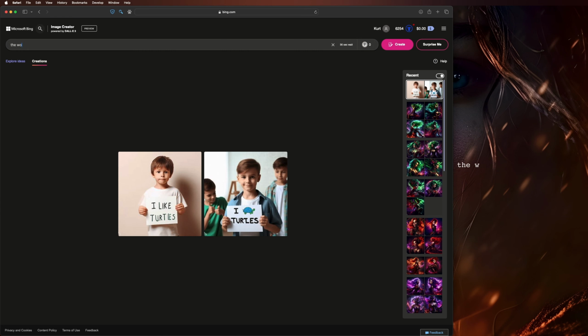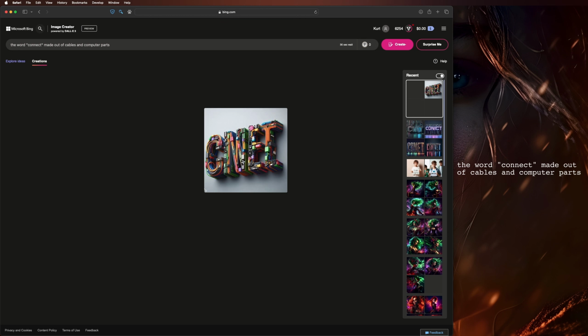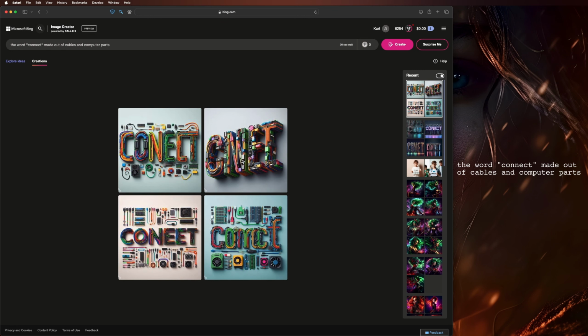Let's do something more than just a sign. Let's do the word connect, made out of cables and computer parts. It would be really cool looking if they work, if they're correct. But you just re-roll it, try it again, and keep going until you get one. I'm going to do one more real quick. Again, you have to re-roll it, but it's getting pretty close. Alright, so now let's go on another test.